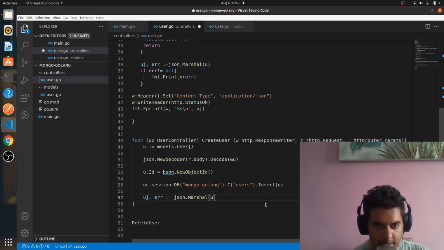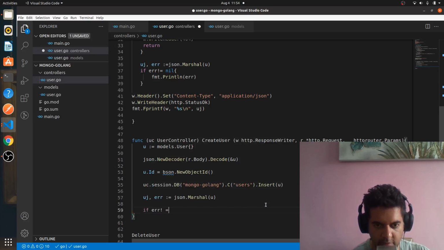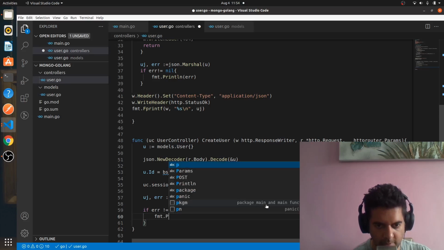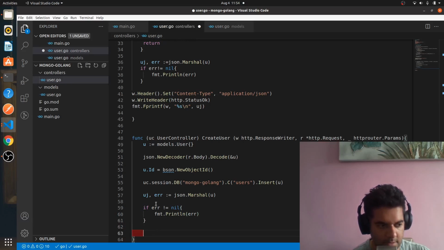And if there is an error, which means error not equal to nil, you'll say fmt.println and error. All right, and if all went well, you know what to do, right?